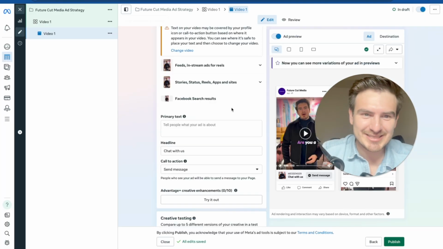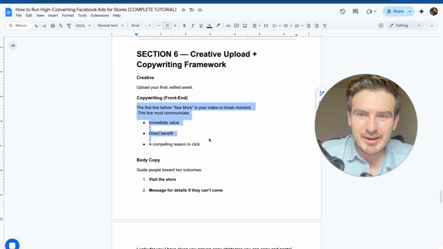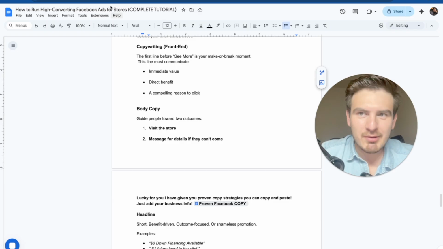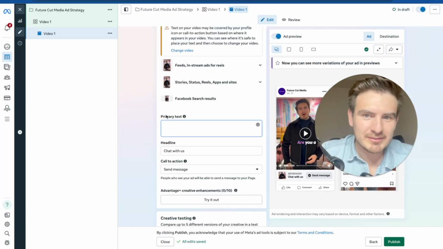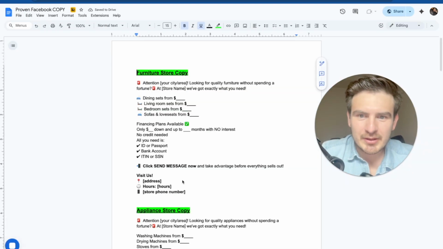Section 6 is mounting the ad. I taught you how to mount the ad. We did that already. Copywriting. The good thing about this is that I already gave you a proven copy, so you don't have to worry. This is where the copy goes. This is the primary text. I already gave you a copy, so just click on it.